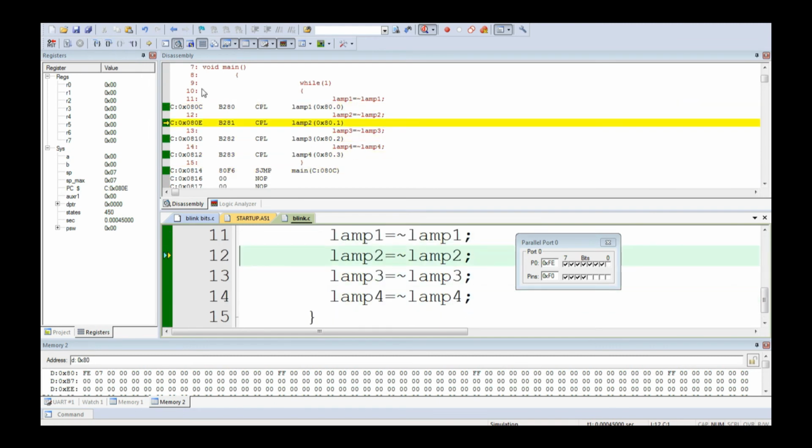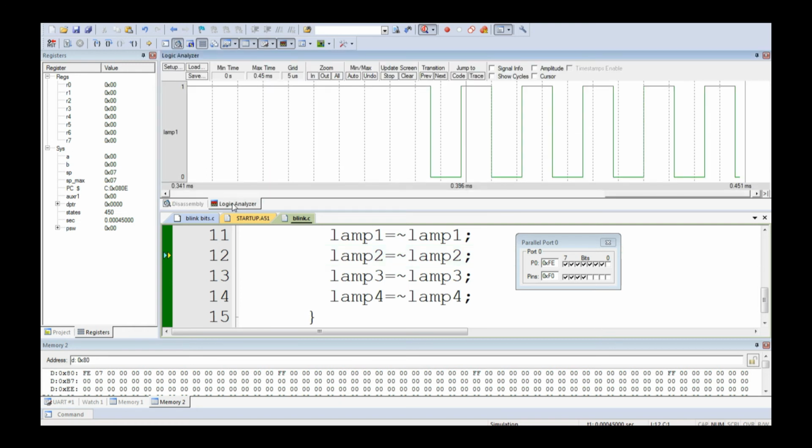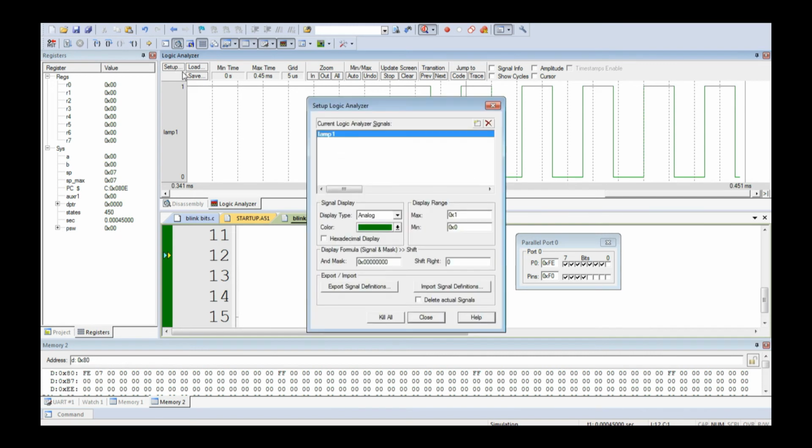So if we see the assembly language programming, the same 4 instructions: complement logic, complement logic, complement logic, complement logic. But here P0.0, P0.1, P0.2, P0.3. So 4 individual bits in a byte itself are addressable. Hence the control of 4 lamps is possible with 4 bits, that too with a single nibble. And we can see the blinking nature of all the four lamps just by setting like this. So now I can set lamp 2.